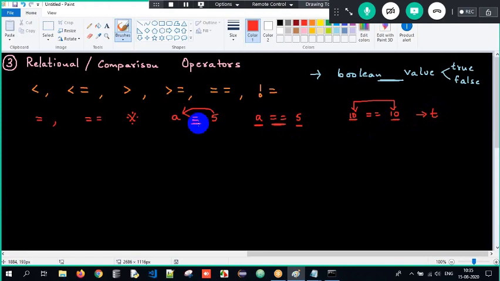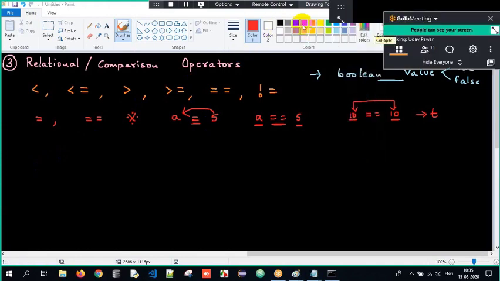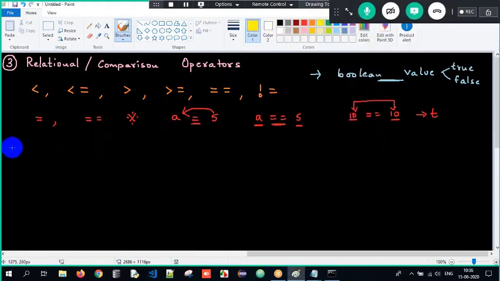Okay, so this is what we are supposed to understand when we talk about relational operators. Don't worry, I'll be talking about it in detail, guys. But with that, I will be talking about one more set of operators, that is logical operators. What is the next set of operators? Logical operators. Sir, what are the different logical operators we have in Java?